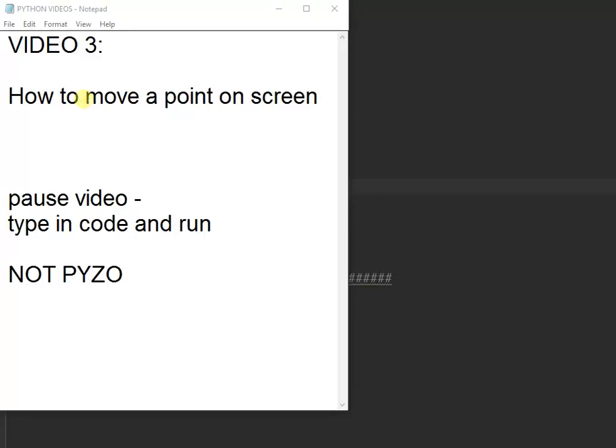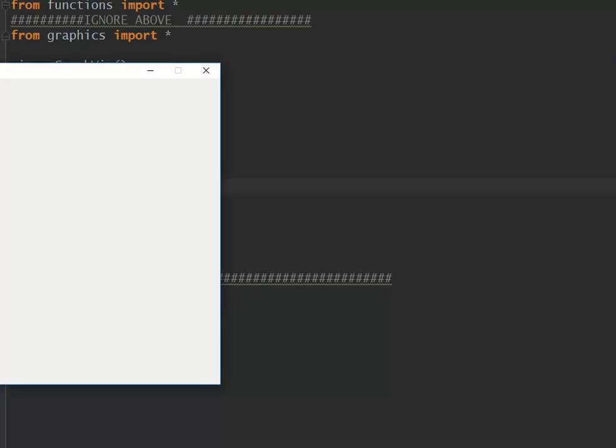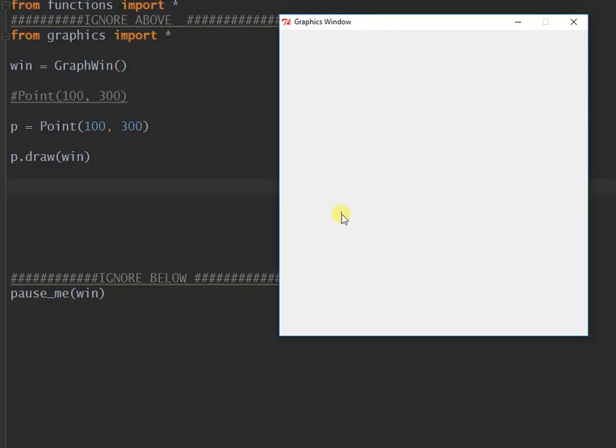So next up, we're going to look at how to move a point on a screen. Okay, again, pause the video and type in the code and run it. Now, this is where we got to. I created a point, I hooked it onto this link here, then I used that to draw it. So if I run it, just so we quickly remember where we are, there we are, there's the point, and it's black because that's the default starting point.